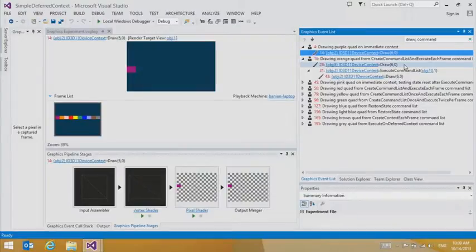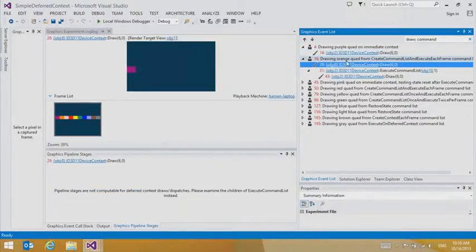And if I walk through the next one, which is draw orange quad, notice when I click on draw, the orange quad is not being drawn. This is because I am using a deferred context for this command to be executed later. Now, our graphics diagnostics tool works with this great, because when I select this one, it says pipeline stage is not computable for deferred context, because we know it is using deferred context. And then you should examine the children of execute.